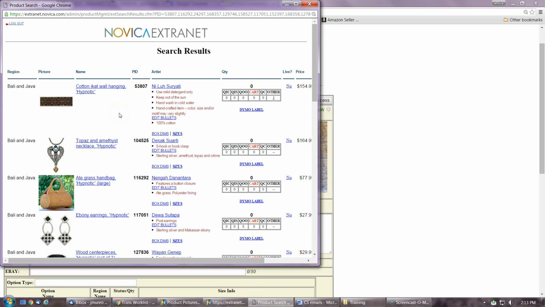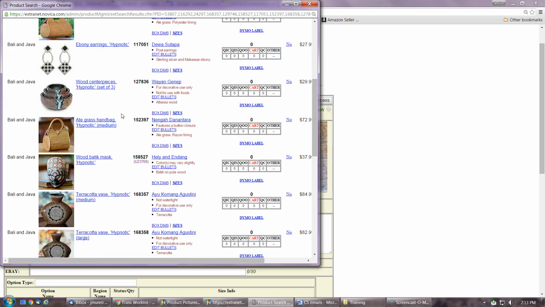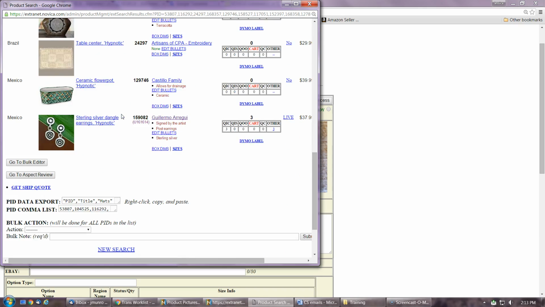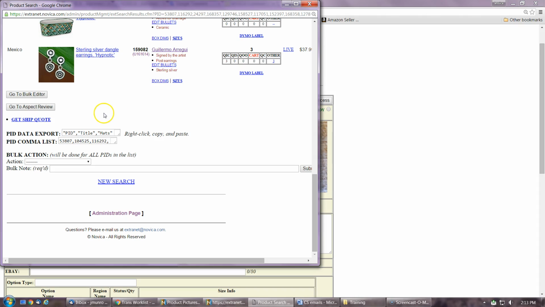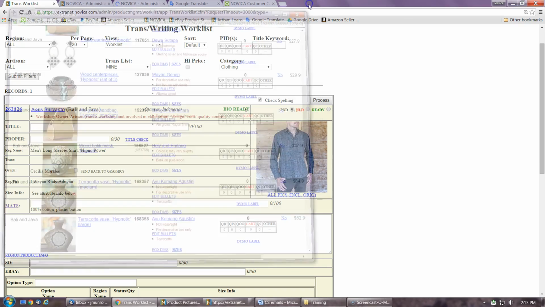So as I scroll down, I see we have a wall hanging, some jewelry, handbag, mask, vase, planter. I can see that none of the items are in the clothing category. That means I can use the title Hypnotic for this shirt. I can just close this window when I'm done.